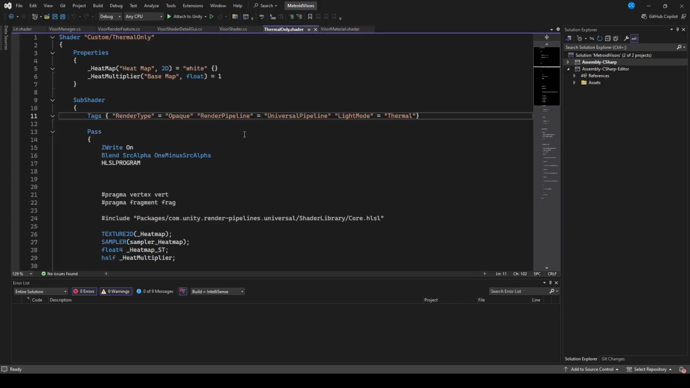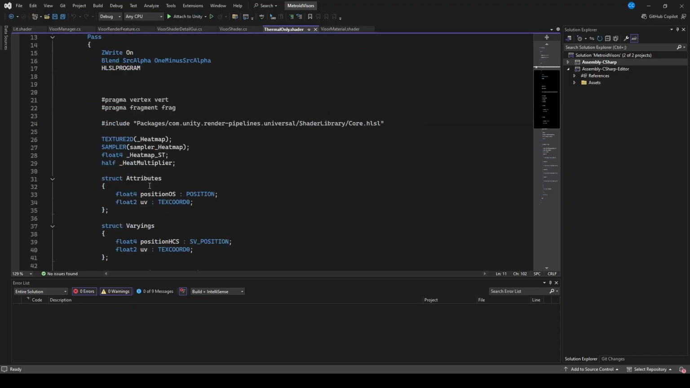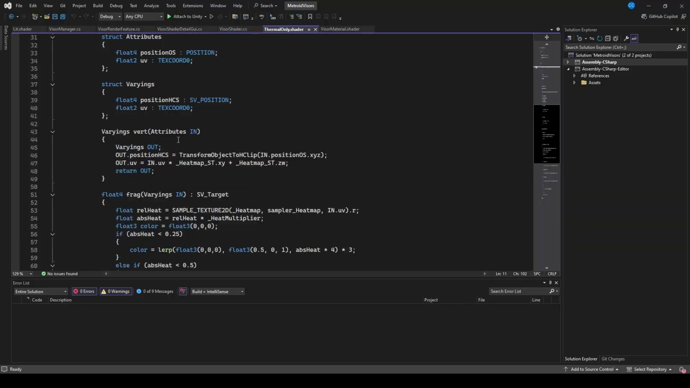I also have another one here. This is a thermal only shader. So this one has the same 2 properties, heat map, heat multiplier, and it also has the tag thermal, but this doesn't have a pass for the forward rendering. So it doesn't have a universal forward tag, which means this won't render unless we have this tag set in our drawing mode. So this is a way to make something only appear when you're in this mode. Otherwise, everything in here is the same as before. It's just the same lerp.